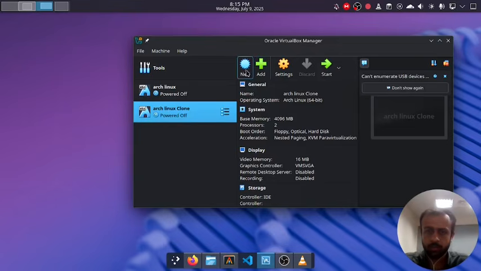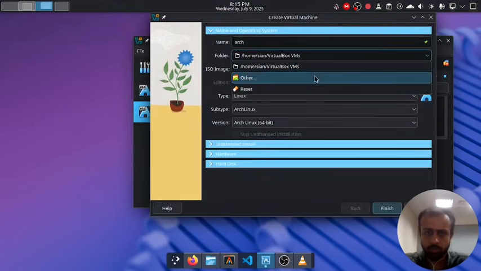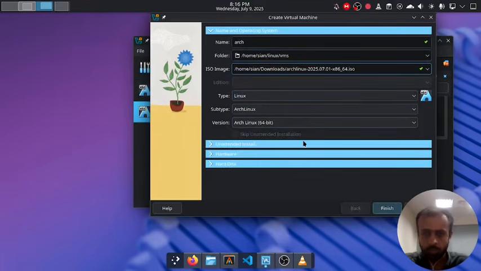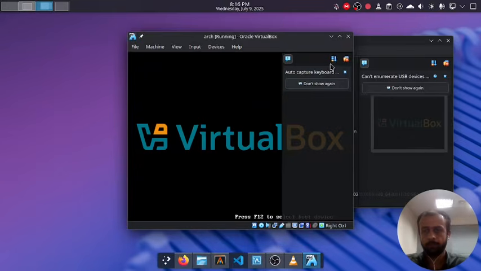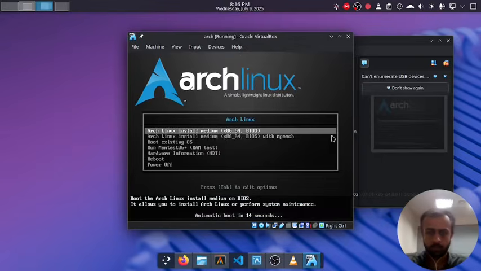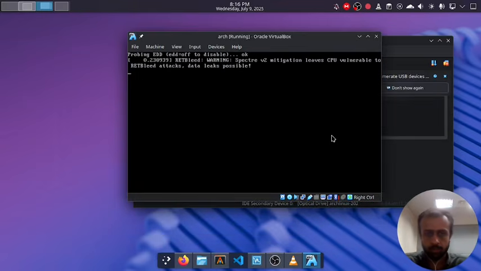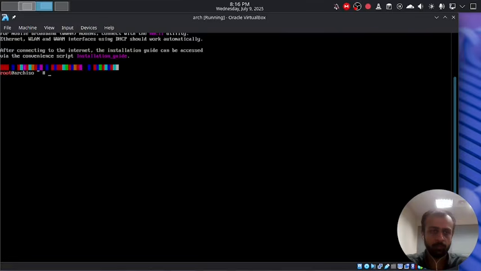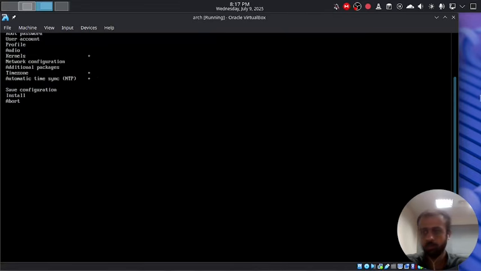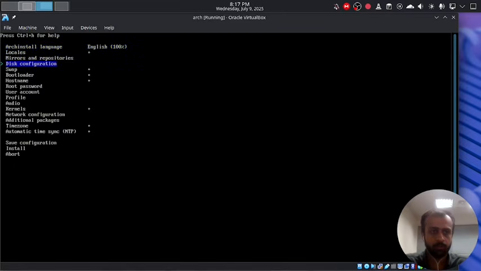Let's first create a new machine. I will start the machine here. Arch Linux. Once it boots up, you just need to run the arch install script. I will just show you what configurations I choose for my setup.